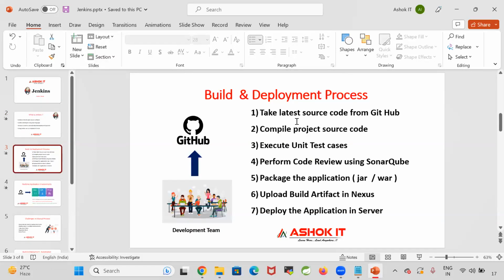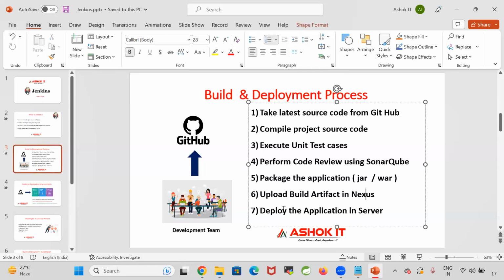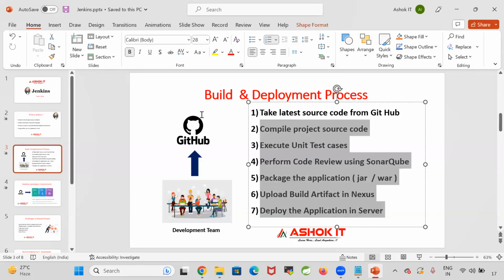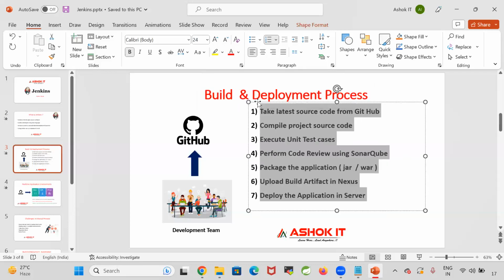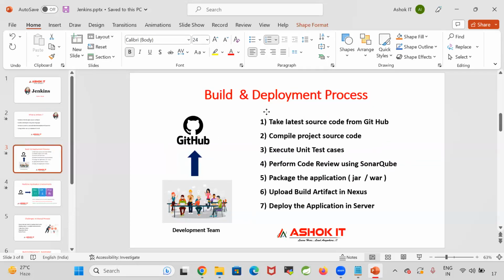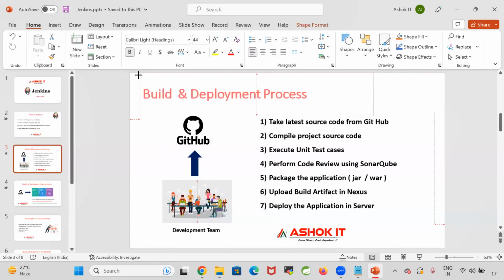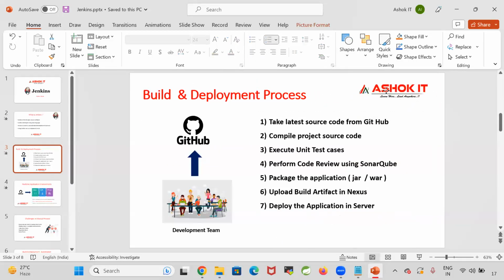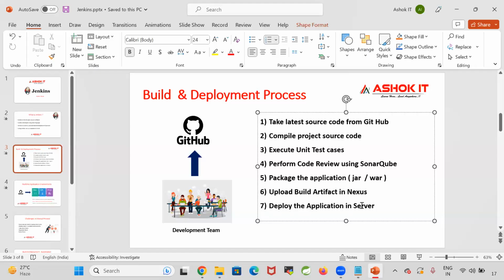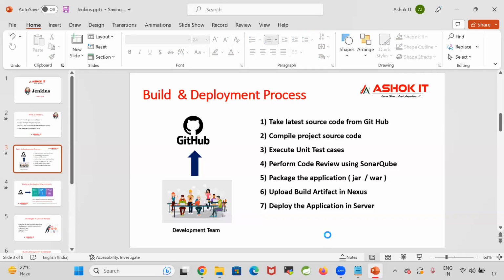Taking the latest code, compiling the code, executing the test cases, performing the code review, packaging the application, uploading the application WAR file or jar file into Nexus repositories, and deploying the application in the server using Docker and Kubernetes, creating the Docker images and deploying the Docker image. All those things come under the build and deployment process. Uploading the build artifact to Nexus, deploying the application in the server with Docker and Kubernetes. These are all the build process.